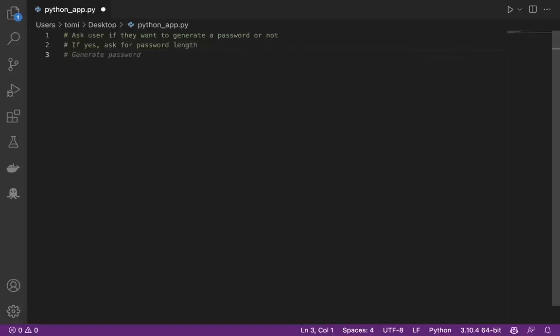And once we ask for the password length, what we just want to do is to generate the password. So we just generate the password and then print the password. Once we print the password, that program is done. But if they say no, then we want to exit the program. So if initial response is no, exit program.